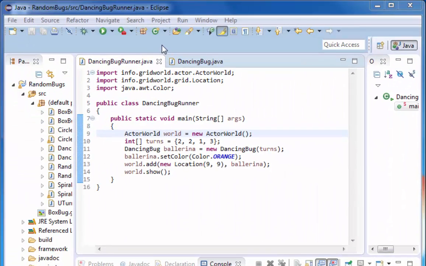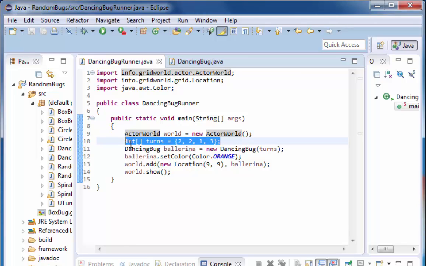An array is a collection of things. In this case, we want to have a collection of integers. So this is the array that I'm using here. And to declare it, you use the brackets. So if you want an integer array, you would say integer brackets. If you wanted a string array, you would say it like this up here. And then give it a name. So in here, we're calling this integer array turns. Up here, we're calling this string array args.